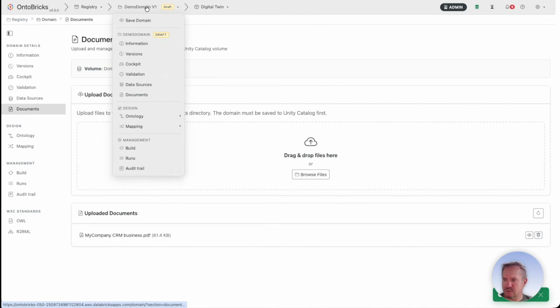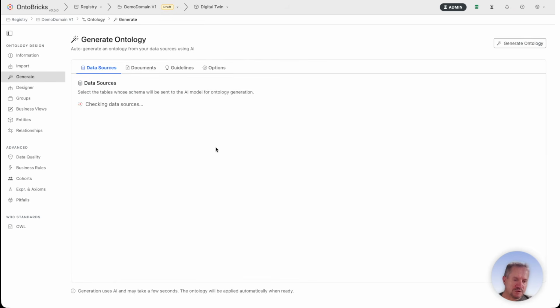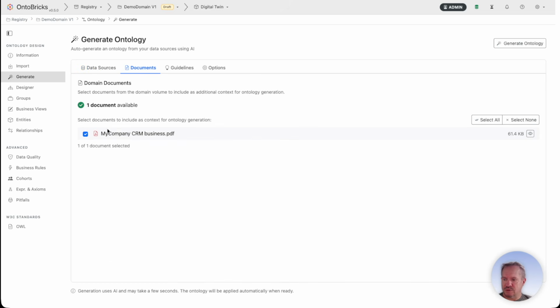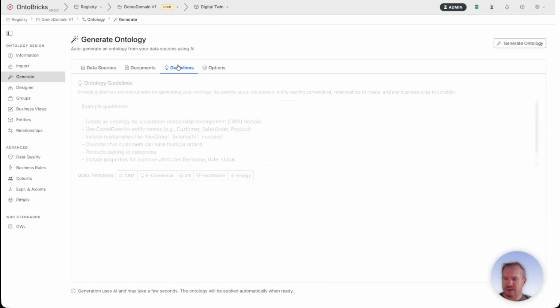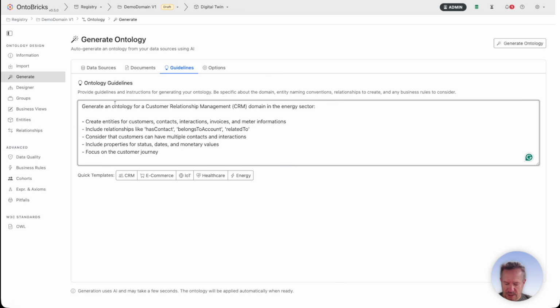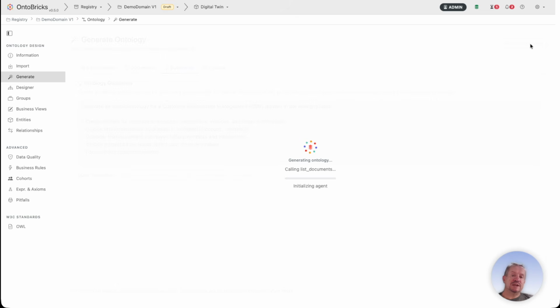I'm going to jump directly to generate. That's the first step to generate the ontology. I can now leverage the table descriptions, just the metadata I've imported, and the document which describes my business interactions. For example, let me add a very simple ontology. I can add more guidelines just to help my agent create the ontology.